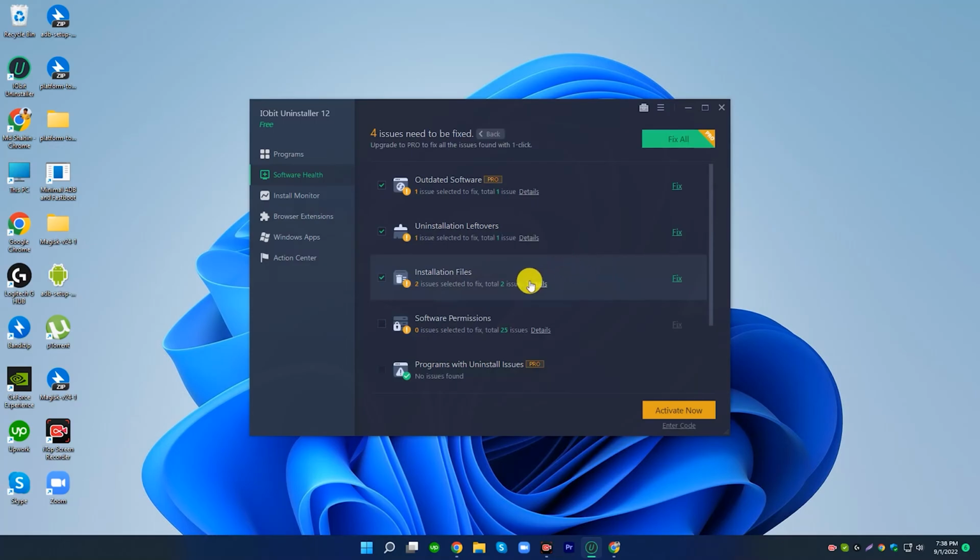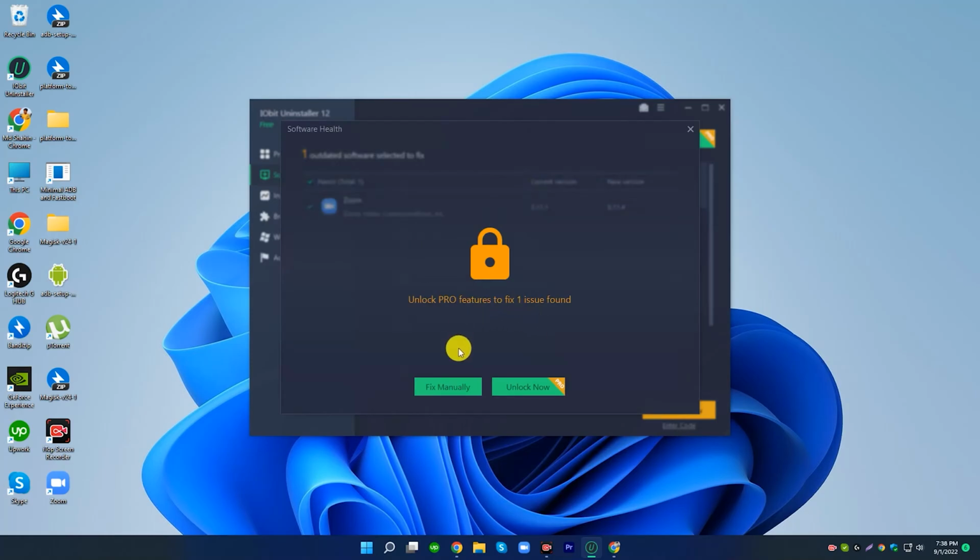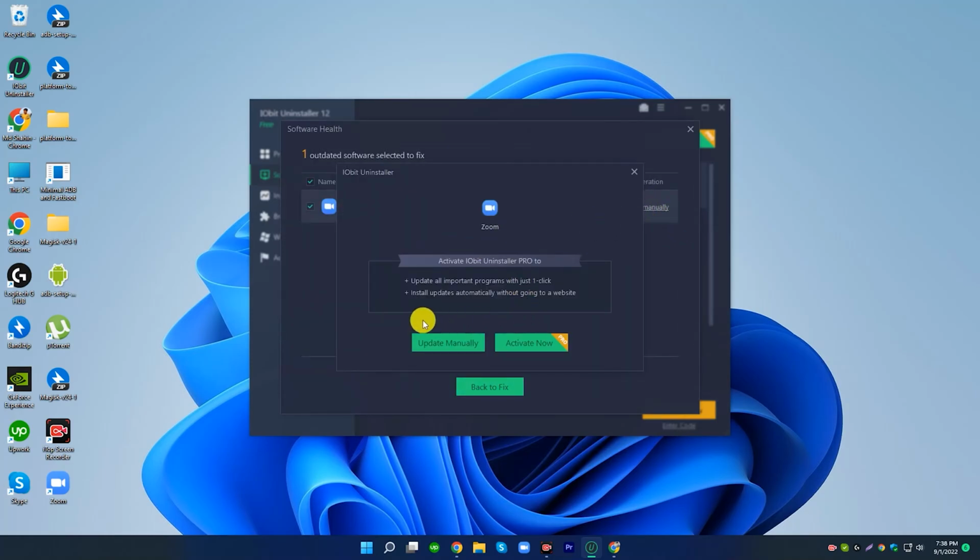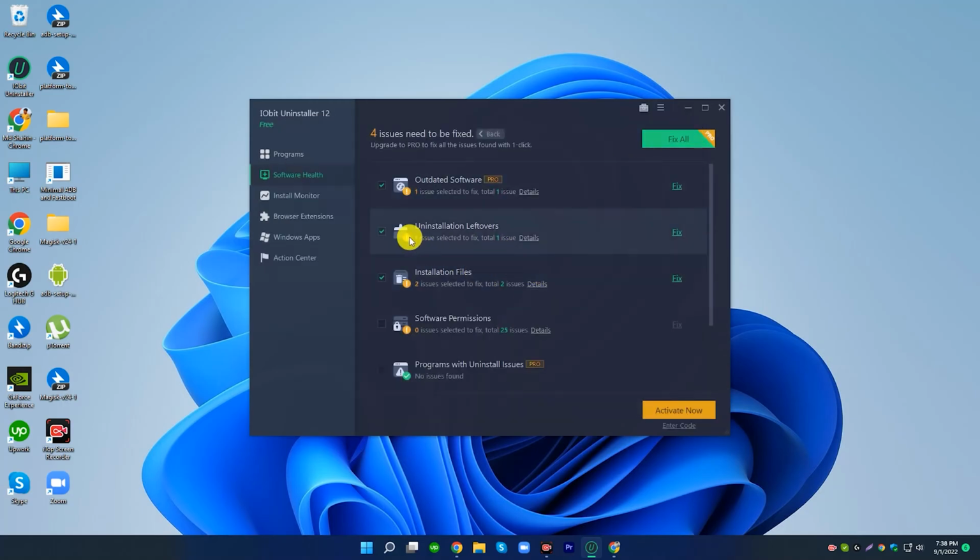Uninstallation leftovers. Delete uninstallation leftovers to free up more disk space. Outdated software. Update outdated software to reduce security risks. Software permissions. Detect hidden permissions and disable unneeded permissions. Disturbing notifications. Block pop-up notifications and unwanted ads from interrupting you.